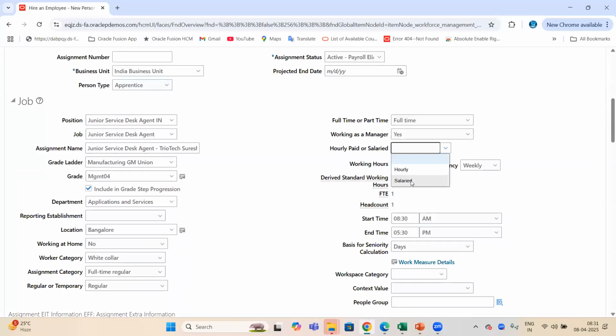Then whether the employee is on hourly pay or monthly pay, this is just for information. Actually, you will maintain that at the payroll level. Here, whatever you give, nothing matters, it's just for information.